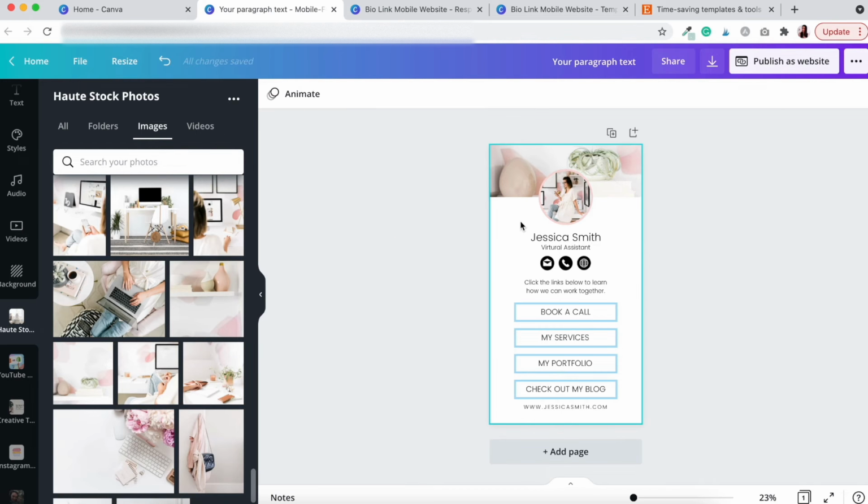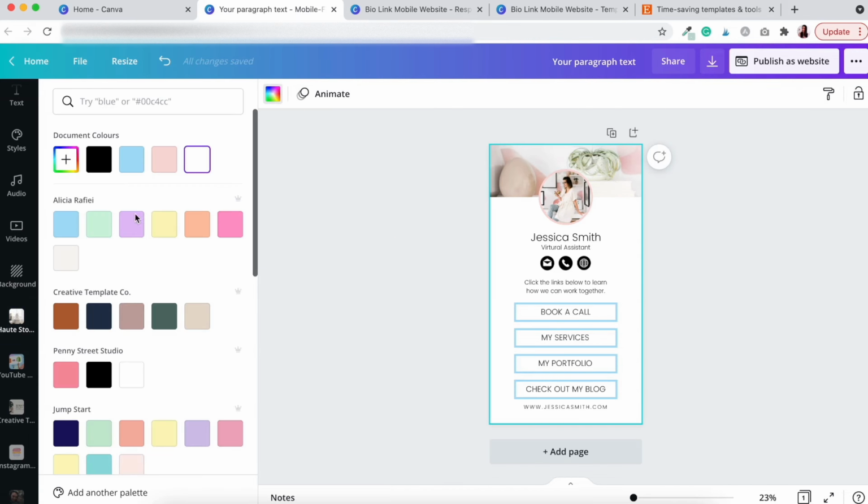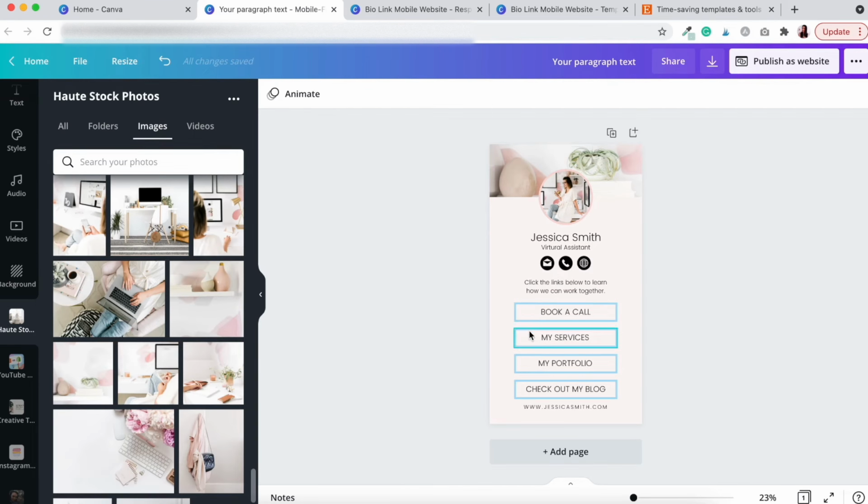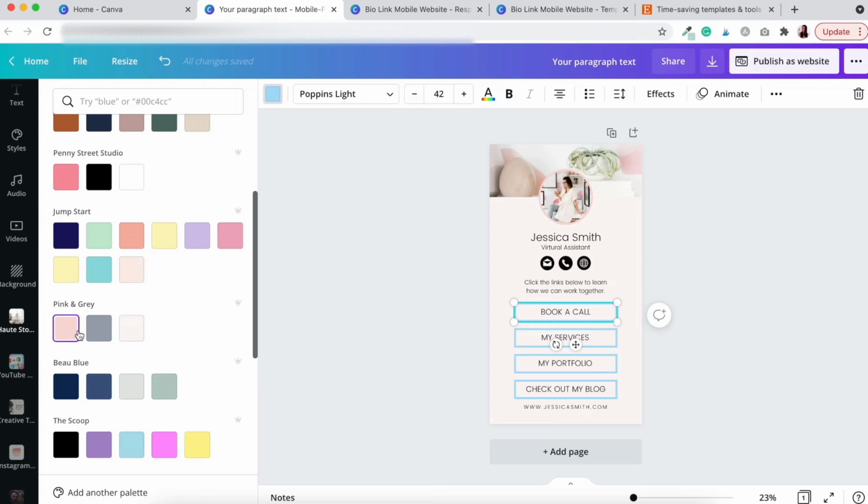Okay. The background, let's go ahead and change it to the very light pink color, this one here. Fantastic. And I'm going to go ahead and change all these buttons to the pink as well. So to do that, go ahead and click on one. I'll pick that pink color.